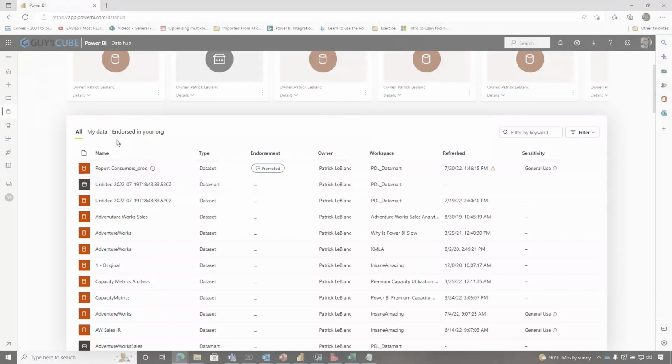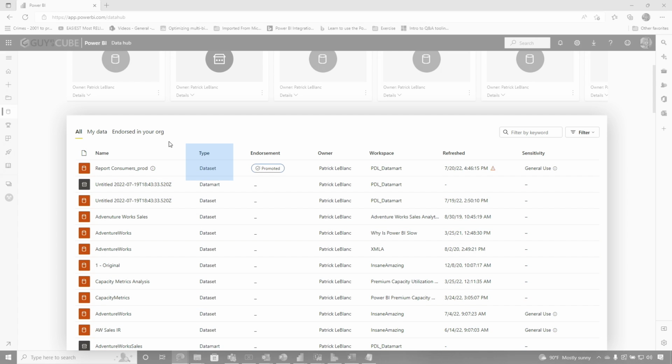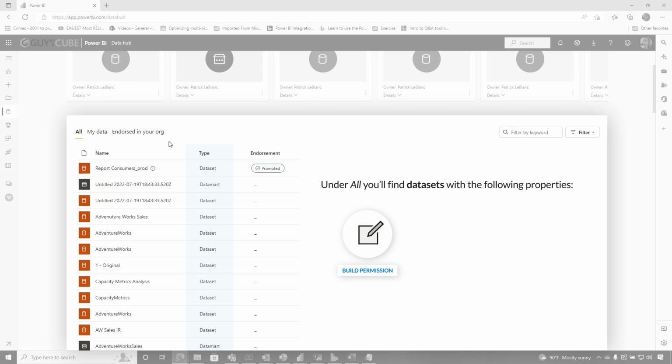Down at the bottom, you have the data item list, and you can see there's 3 different tabs for it. You'll see the all tab, which shows all the data items that you're allowed to find. So what it'll show here is data sets or data marts that you've been granted build permissions to, or data sets you have read-only access to, where you don't have elevated access to the workspace like admin, member, or contributor, or data sets that have been made discoverable. And I'll show you what that means later in the video.